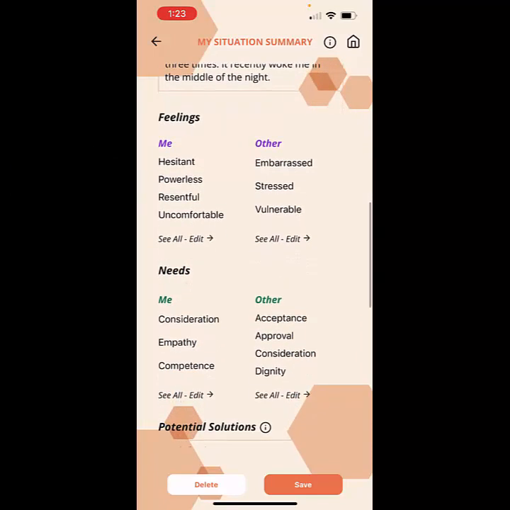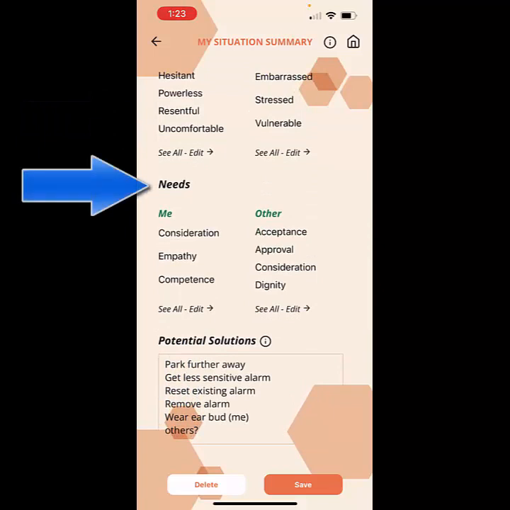And you can see I've already done some work on the situation. I have a record of my top feelings for myself. I'm feeling a little hesitant, powerless, but also resentful and uncomfortable. And I'm sensing that my neighbor Mark is feeling a little embarrassed, stressed, and vulnerable. My needs are for consideration, empathy, and competence. And my sense is my neighbor needs acceptance, approval, consideration, and for his dignity to remain intact.